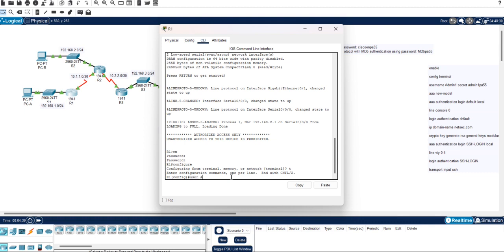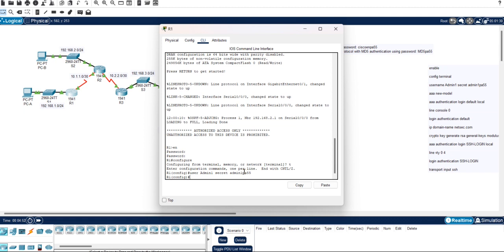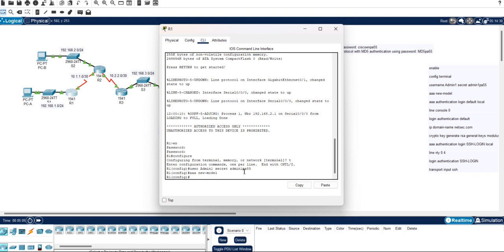Then we will make a user, username admin1 secret admin1PA55. Then we will make a new model for AAA authentication: aaa new-model.